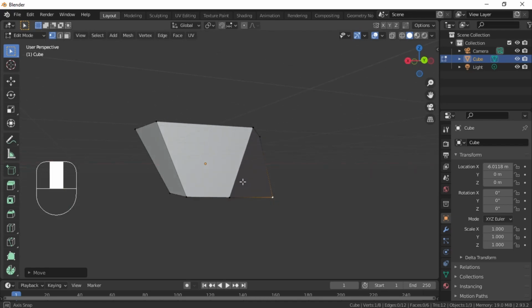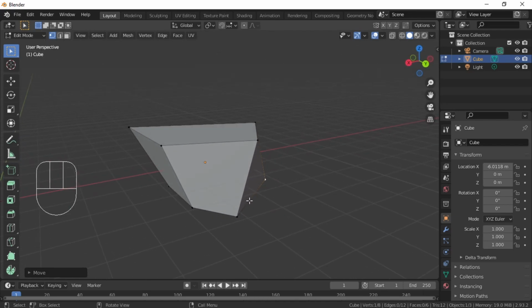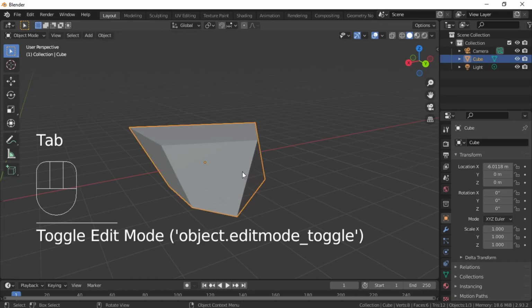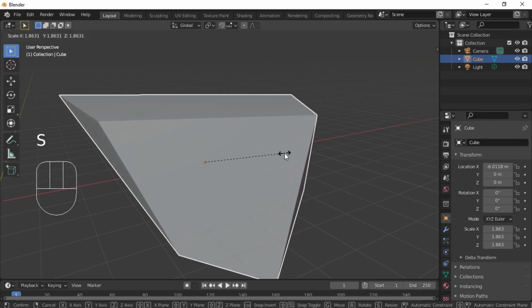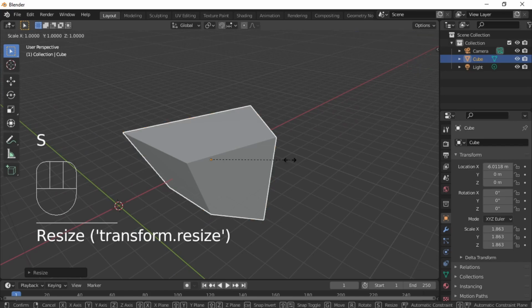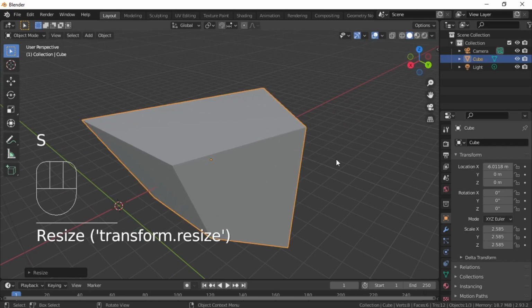Okay, now we want to scale the object. We want to make it bigger and smaller. So we press Tab again, Tab. Now we want to scale, or we press S for scale. Scale with S and then we can grow it bigger. Scale S bigger.